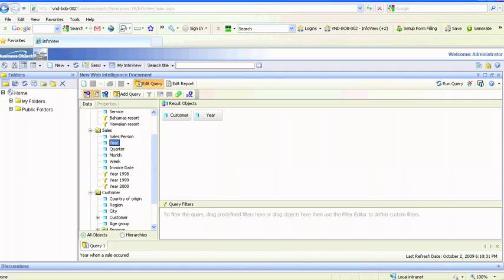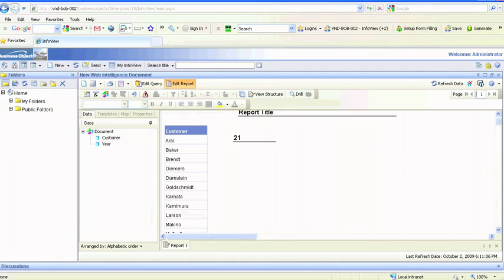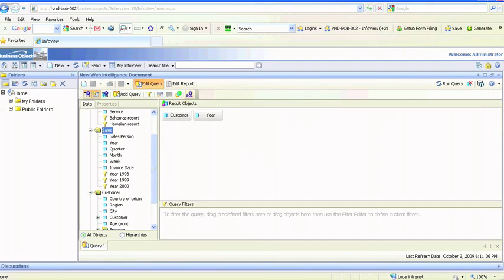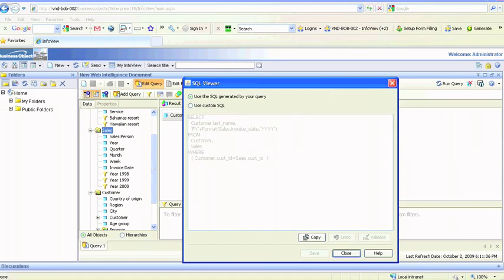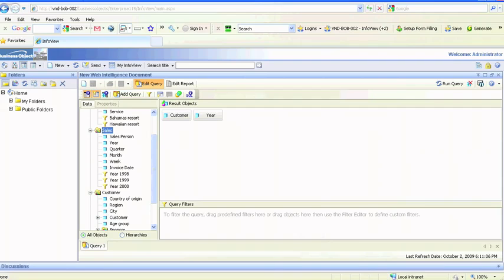We're going to add the year dimension from the sales class to get the count, which is 21, meaning there are 21 customers in the sales, and this is the query behind it. There's simply an inner join. Because of the join, the number of customers is reduced to 21.